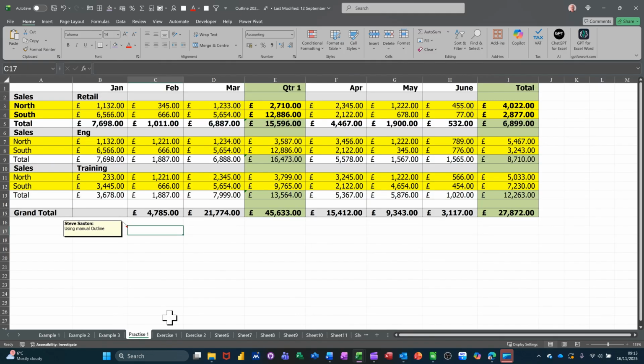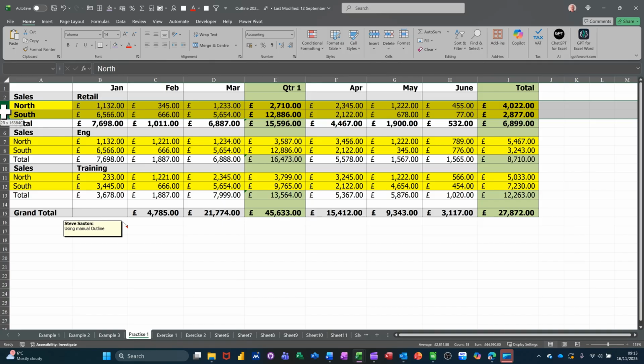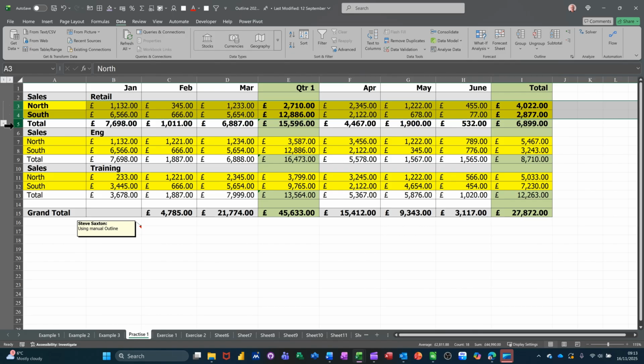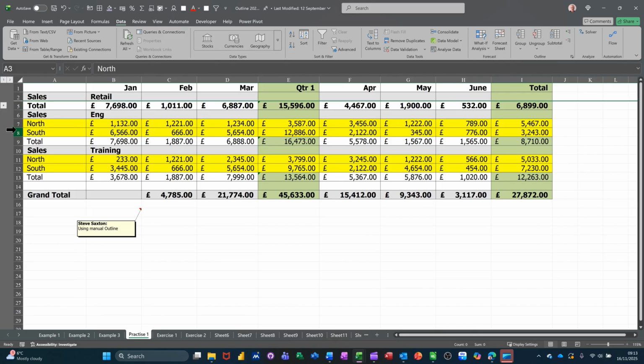I'll show you how this works. Whatever you want to collapse, you highlight the whole row, go up to the Data tab, and over on the right you've got the Group area. Click on Group, and then you'll get one of those little collapsible minuses. I'll do that for all of these rows, so you can see how that works.